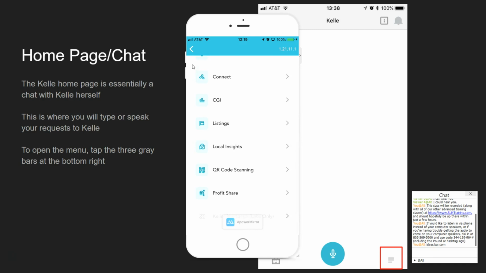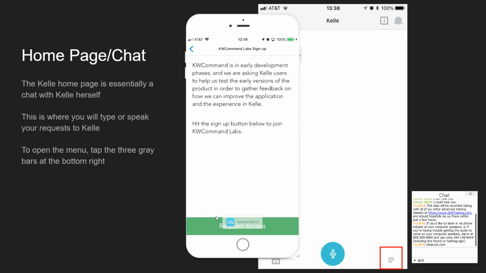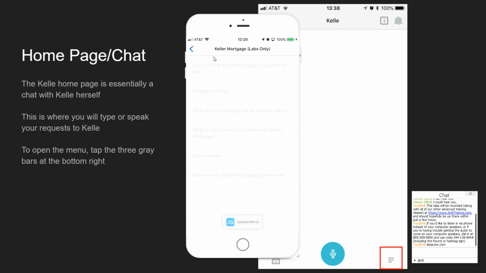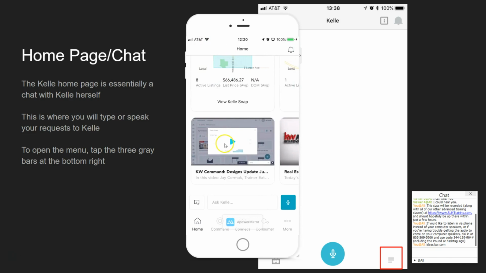You may have access to more or fewer sections than I do, depending on different memberships. Like down here at the bottom that you can't really see behind the A Power Mirror logo here is Keller Mortgage. It says Labs Only. I'm not a member of Keller Mortgage, so I don't have access to this, but those of you that are may. So you could say, you know, show me my Keller Mortgage pre-approval link. So you can tap on that. Oh, I guess if you're not a member of Mortgage, you have the option to request access here. But if you tap on that, it'll show you the link that you can send to people to sign up for Keller Mortgage under you. So that's pretty cool.